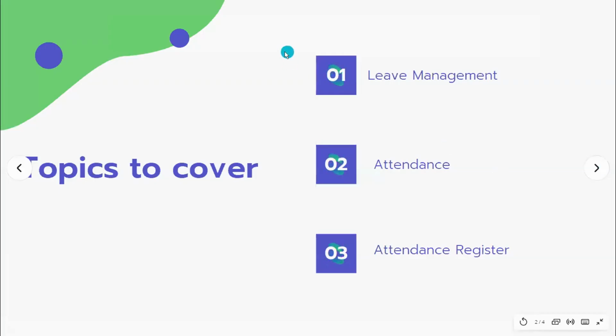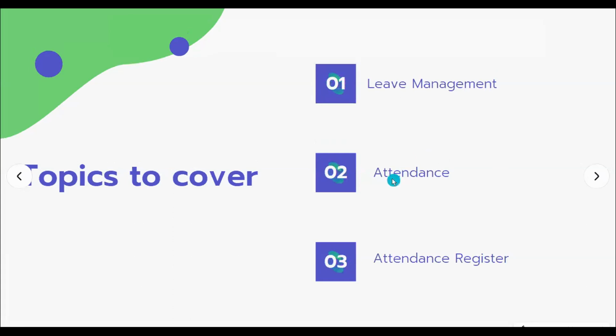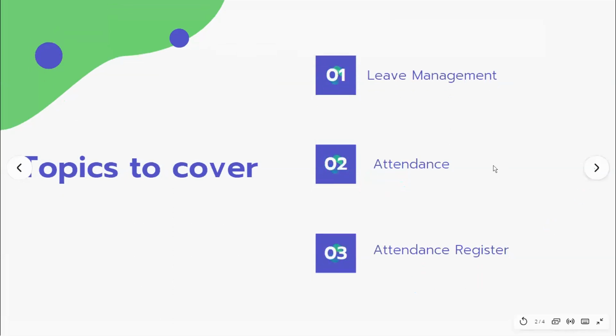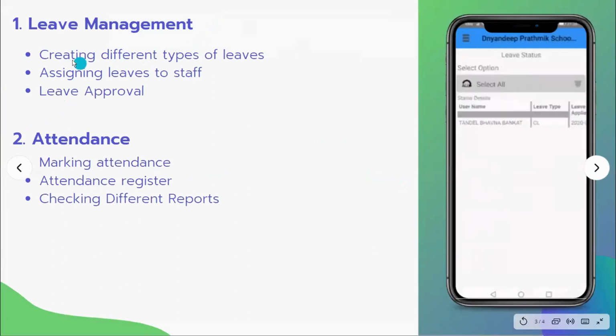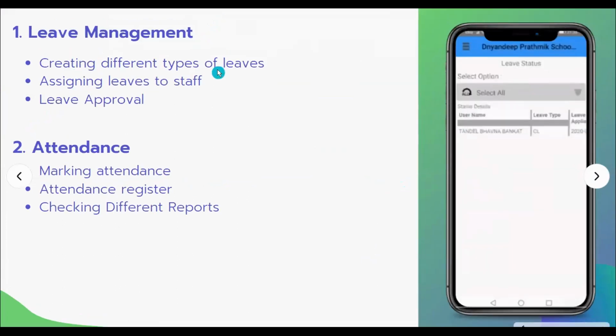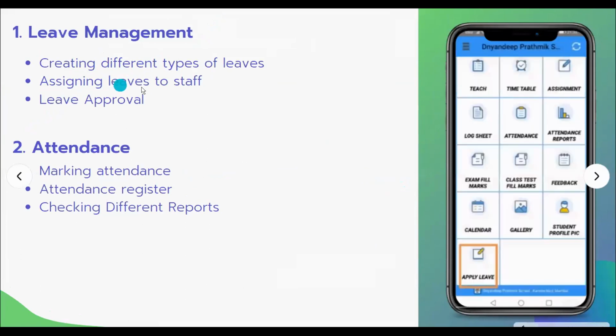So the topics we are covering for today are leave management, how to create different types of leaves, attendance, how the admin can mark student attendance, and the different reports we have in the attendance register. The first part is leave management: how admin can create different types of leaves, how they can assign the leaves to different staff types, and also leave approval.